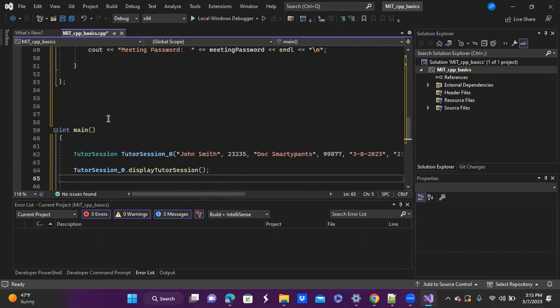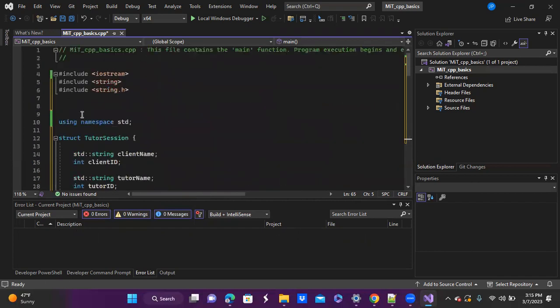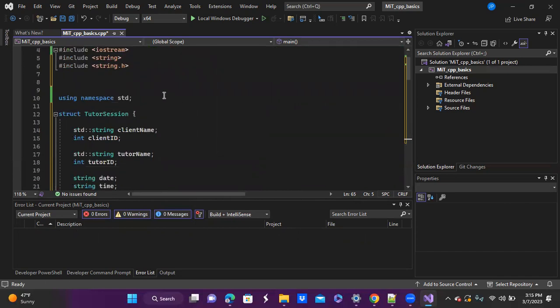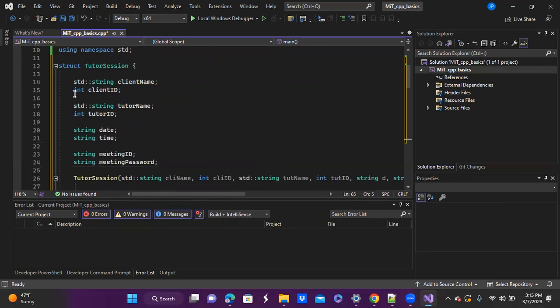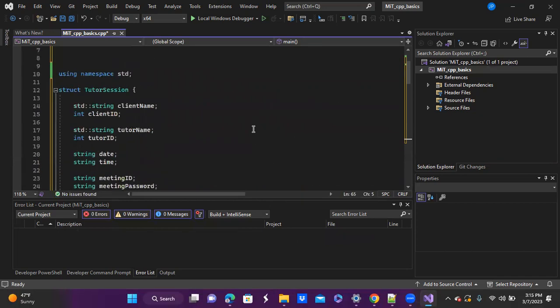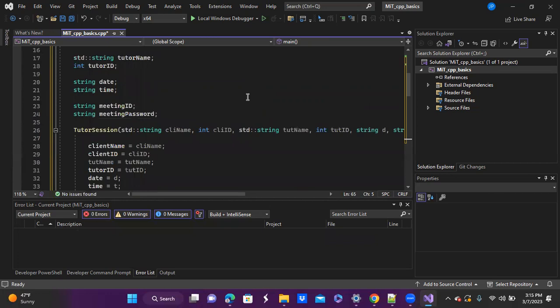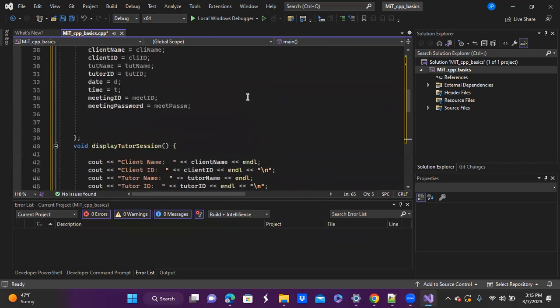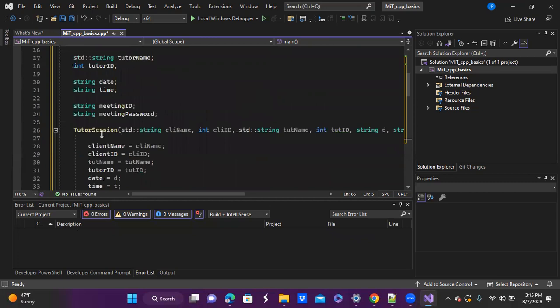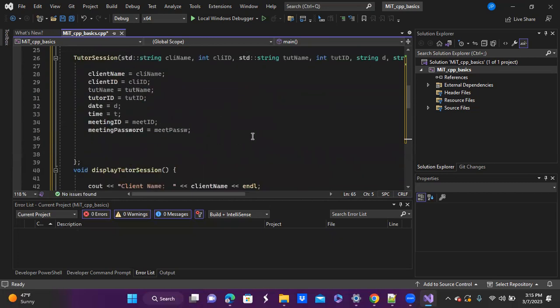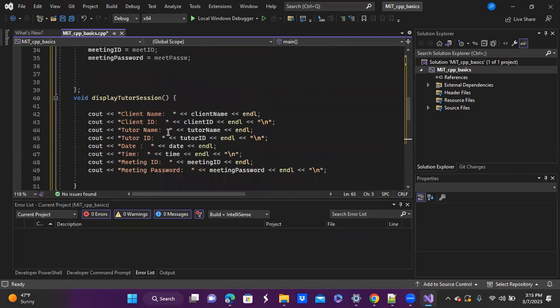Now what I just did, we included some things: iostream, string.h, using namespace std. I didn't have to do this, but I started doing it because there was an error line and I was wondering why. But now I know why. I was doing things out of scope, like I was just explaining not to do. And here is a constructor. And then here is the display.